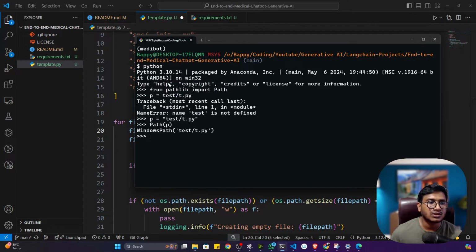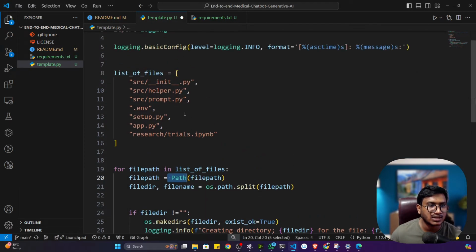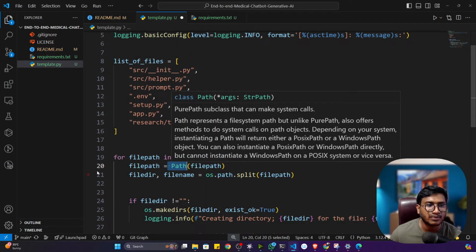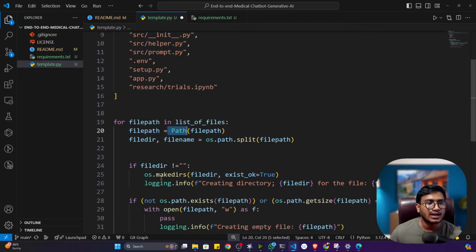So instead of manually giving the path with a backward slash, I can give it to the Path function, and Path will automatically take care. That means we can execute this project on any kind of operating system. Otherwise, in some operating systems, you might get some issue. That's why we always have to handle this kind of scenario.